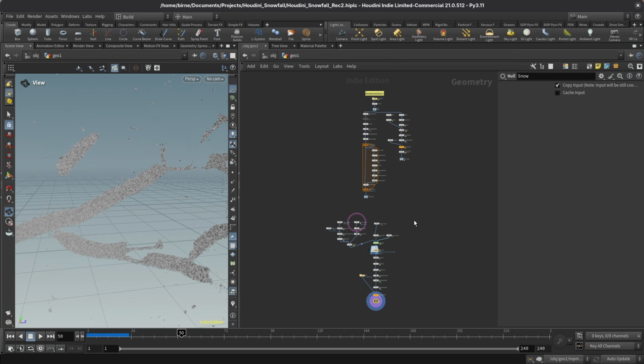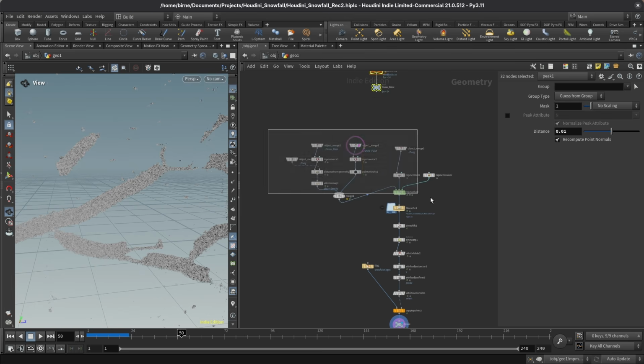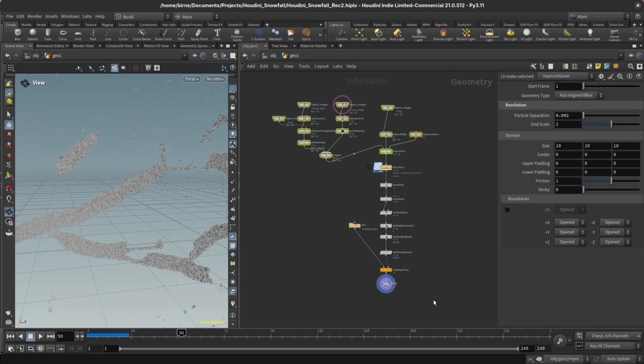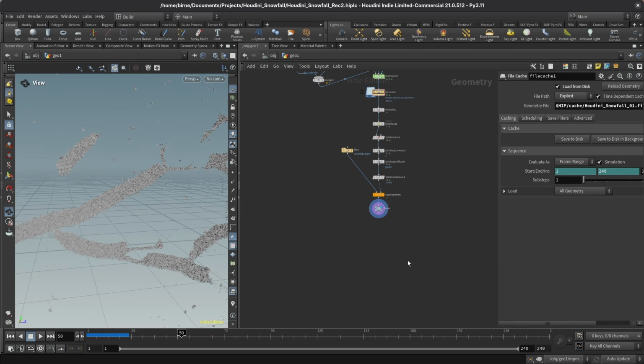Now, this is our whole sub setup done. We have our preparation up here. We have our MPM solve in here. We have our post-processing in here. The only thing left to do is to talk about rendering.